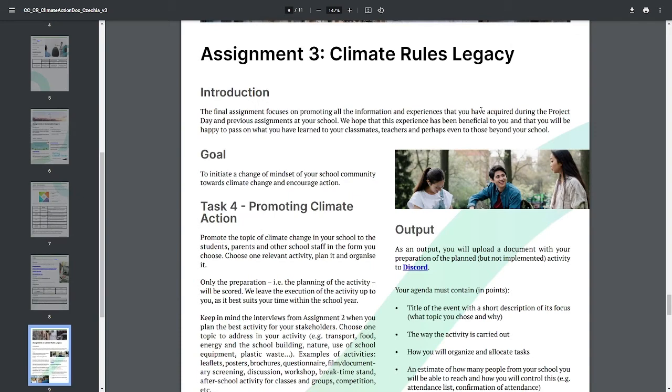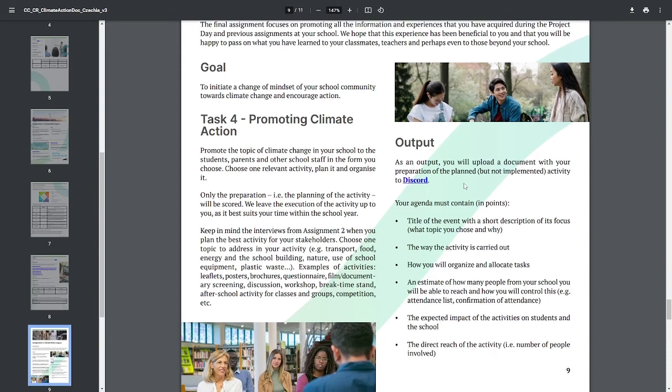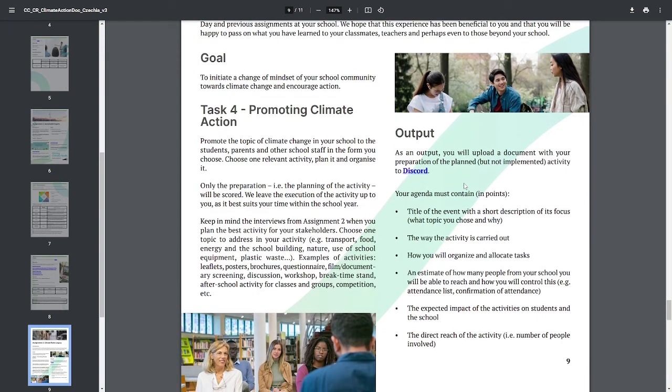Okay, so then we smoothly jump into the last assignment, which is Climate Rules Legacy and the task of promoting climate action in your community, in your school. And it's a very open task from my point of view, so you can decide what would be the best way to promote climate action in your community.